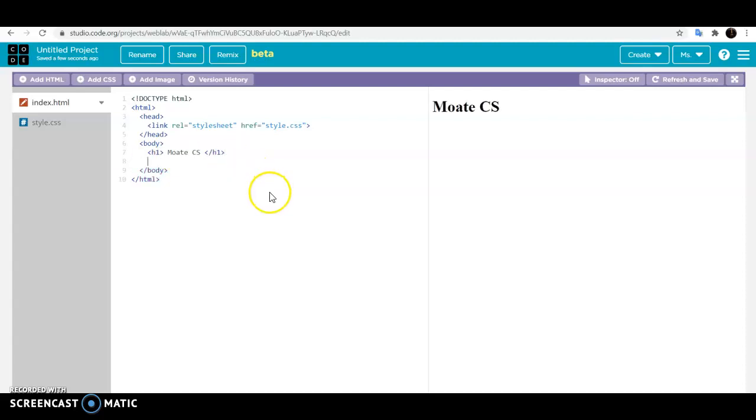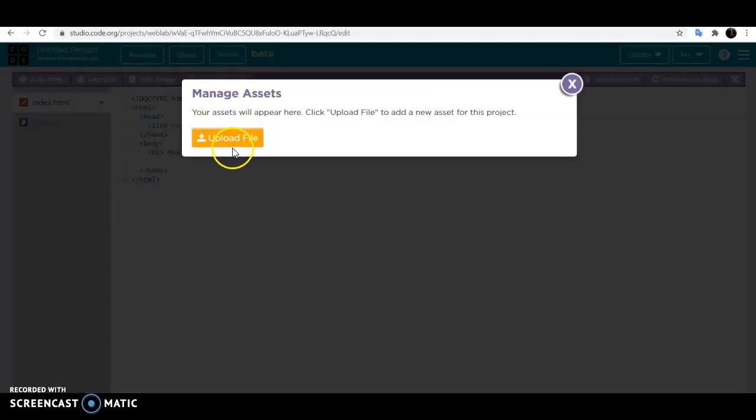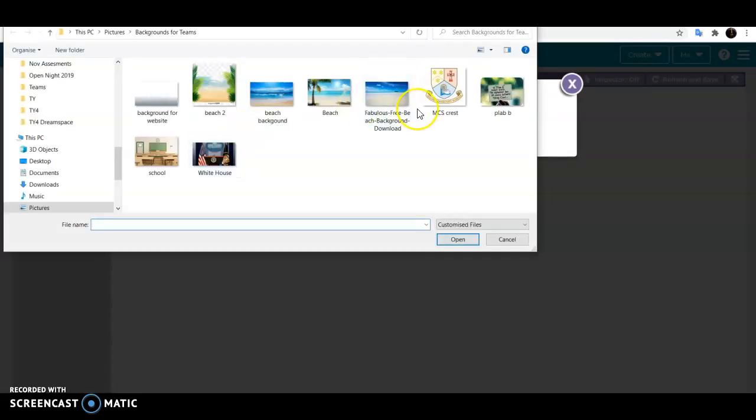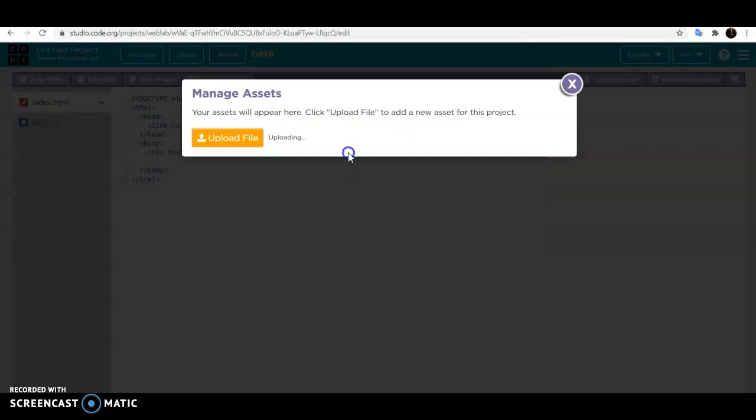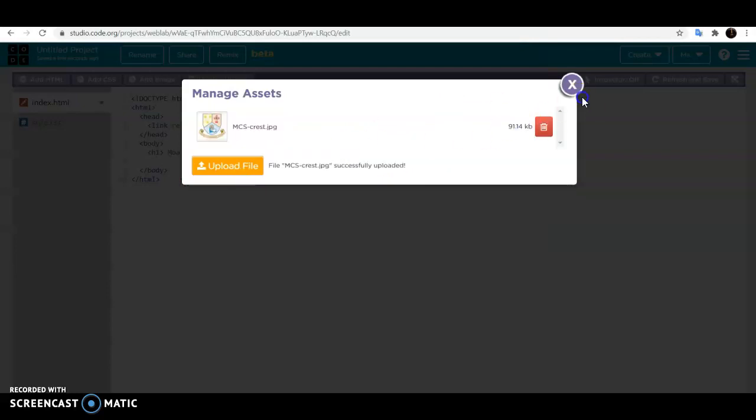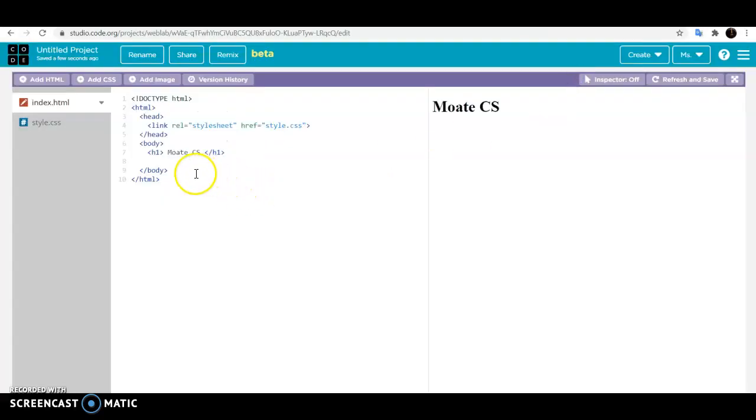And then under my H1 I'm going to pop in an image, so I'm going to add an image here. You know how to add an image already, but I'm just going to have to upload something onto my website just for demonstration. And I'm going to add this one, a school crest, and it's uploaded, so I can click X.